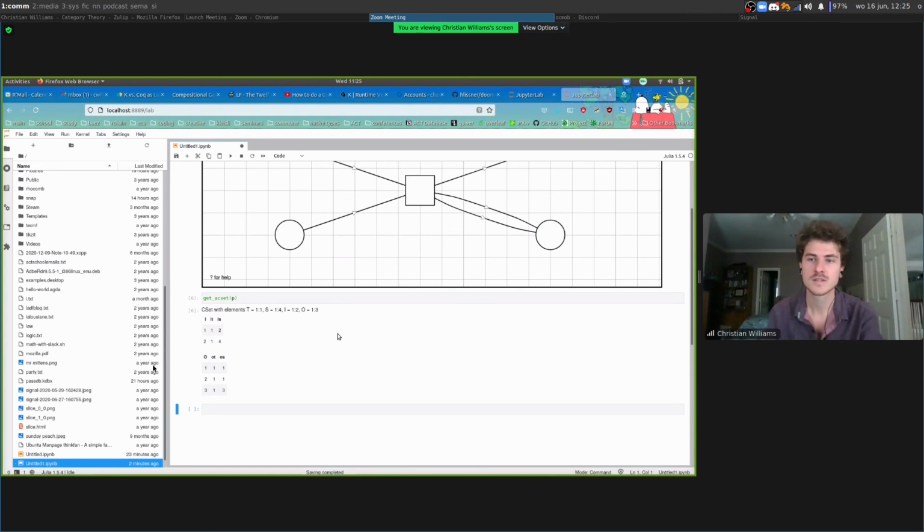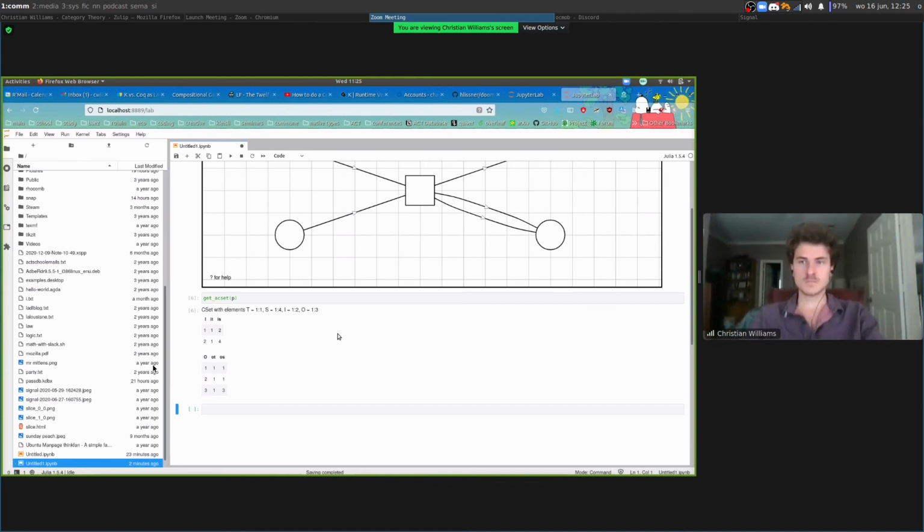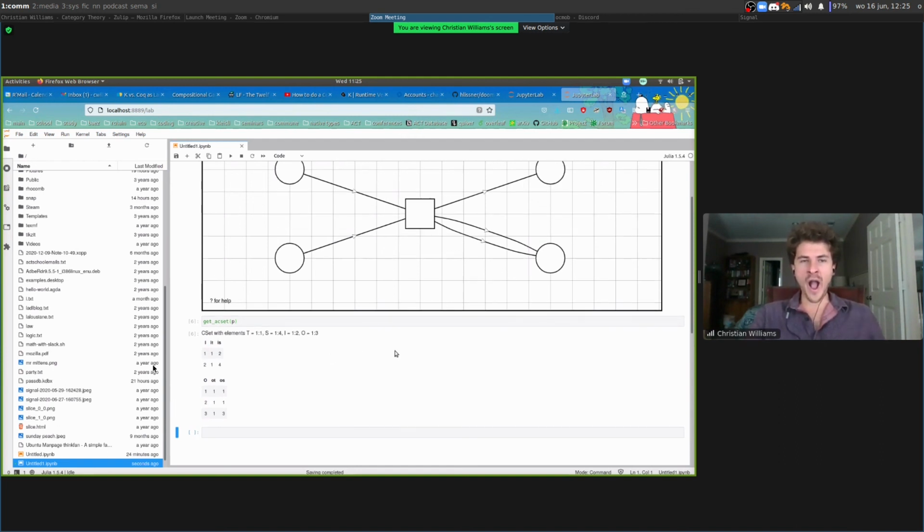So I'm trying to remember the schema for a Petri net. Basically you have four objects, S, I, T, O, and then two maps coming from I, one going to S and one going to T, and two maps coming from O, one going to S and one going to T. Nice.